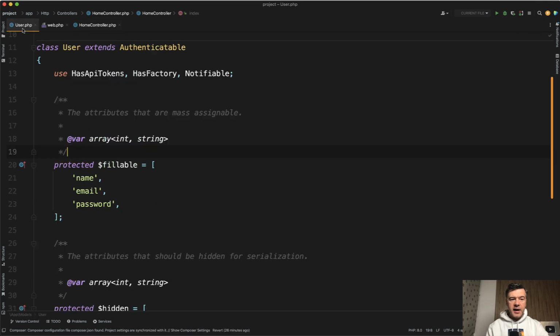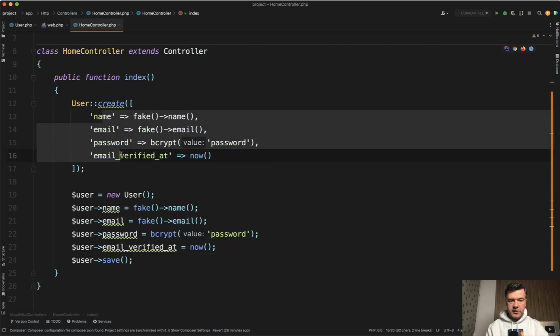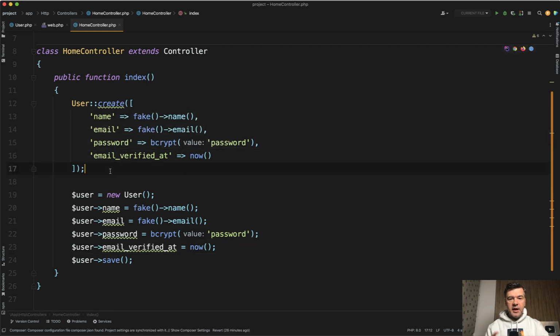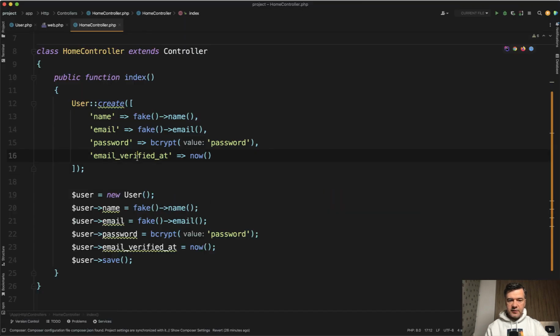email_verified_at is not in the fillables. So if you want to create Eloquent objects like this with this syntax, you need to make sure that all of those fields are in the fillables, except for ID and timestamps like created_at and updated_at, which are automatically in the fillables. You don't need to care about that. And the worst part here is that it didn't throw any error. The page loaded successfully. It just didn't save the field.